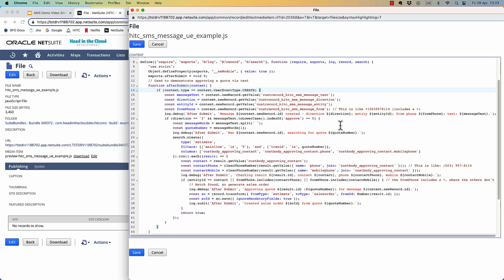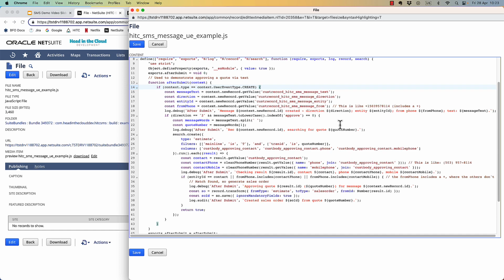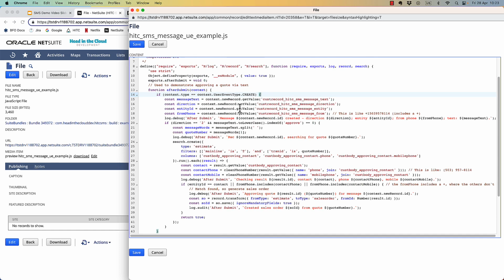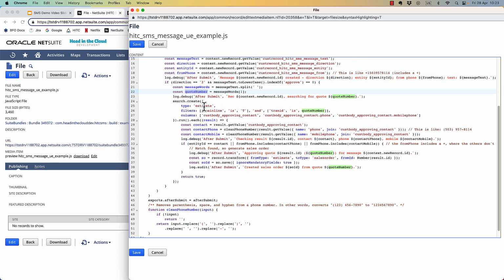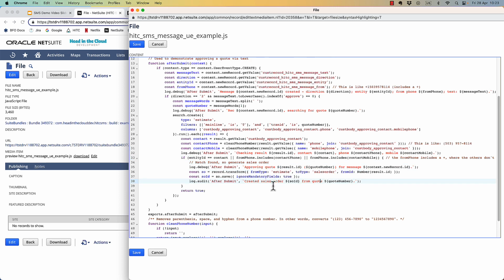This isn't a scripting tutorial, so I'm not going to go into too much detail, but I will walk you through it briefly. Basically, when an SMS message is created, the script parses the message looking for the approve word. Then we look for the quote number, we do a search for a matching estimate. If we find one, we also verify that the contact matches who this message came from to prevent anybody from approving it. And if everything matches up, we go ahead and create a sales order from the quote. And that's really it. Easy.